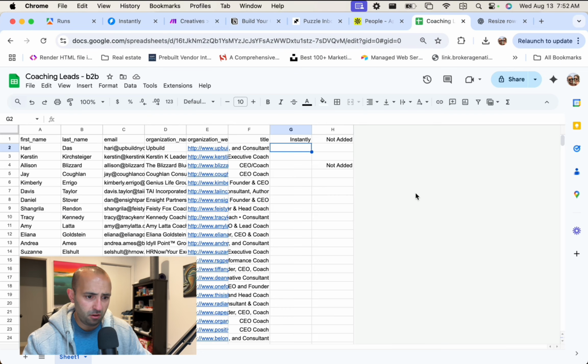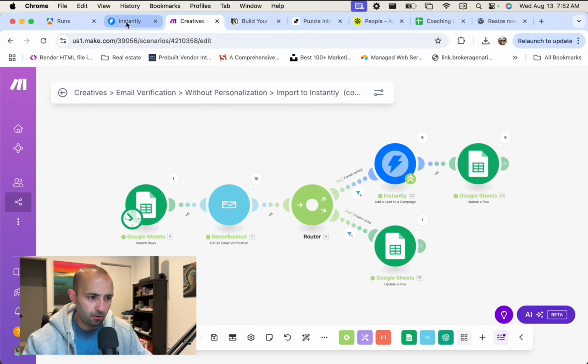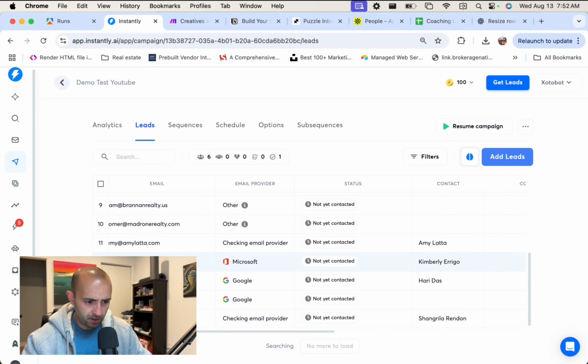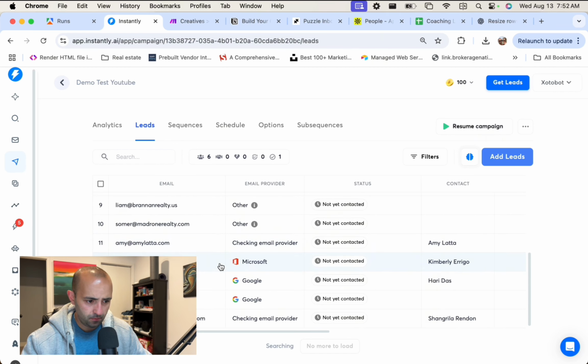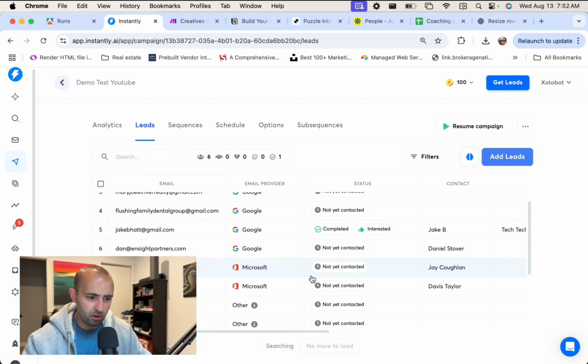Well, in fact, let me see if I can find the names. I should have added a field where it said added, but I didn't. That's okay. So Harry Das, that one would have been added. I like to keep track of where I'm at in the spreadsheet, but who cares about that? That's an internal thing that you have to figure out. So there's Harry Das, and you can see we've got the leads added.